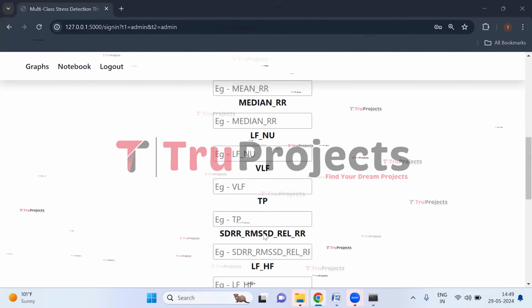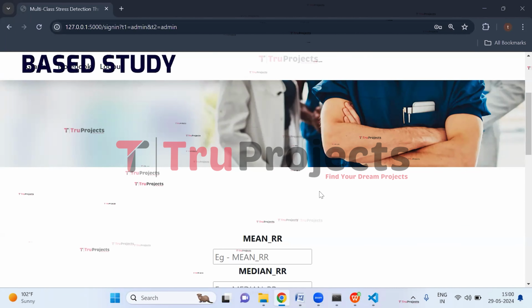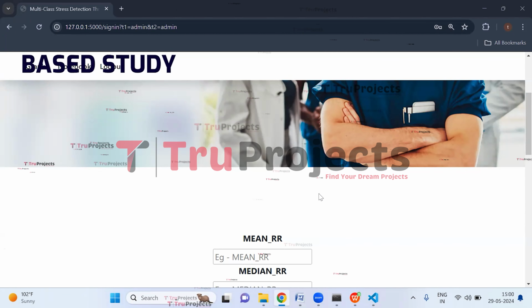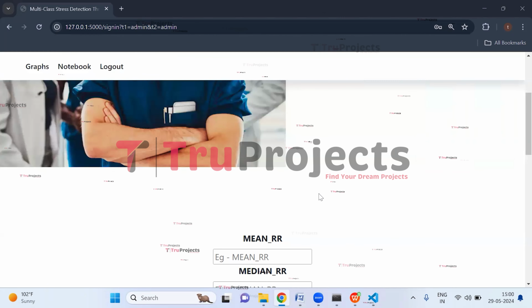Now let us enter the values. So let us enter the values from the sample dataset, which I have shown you during the explanation of the code folder.